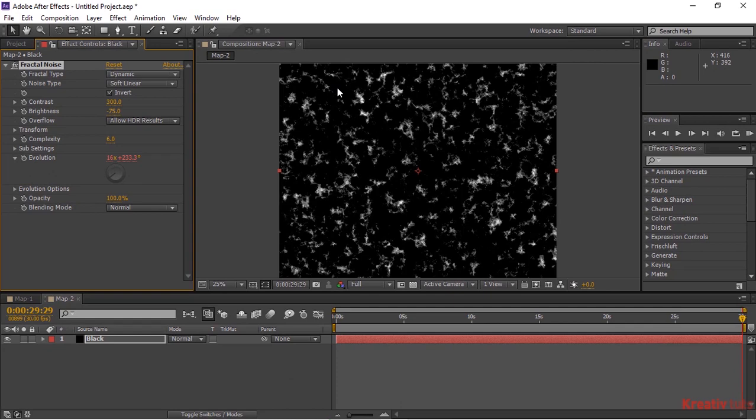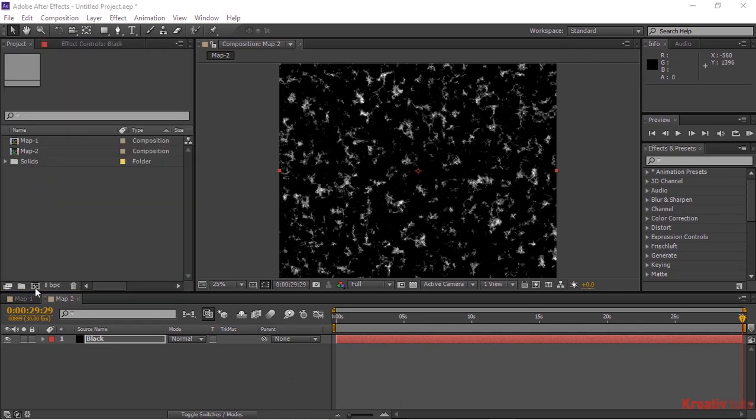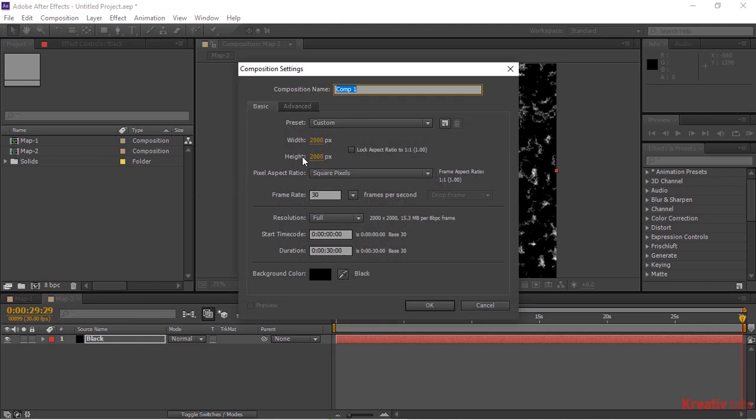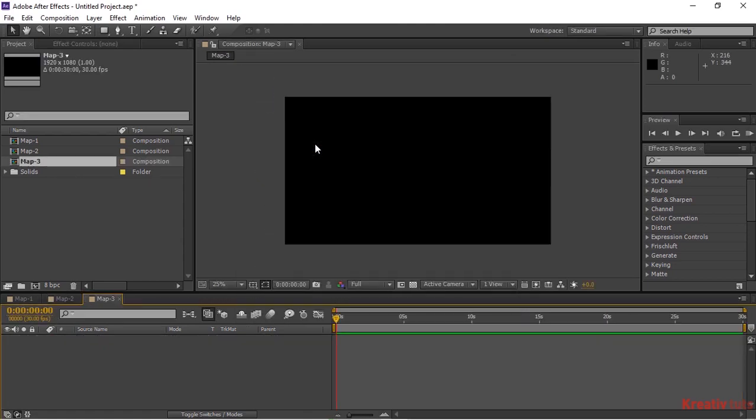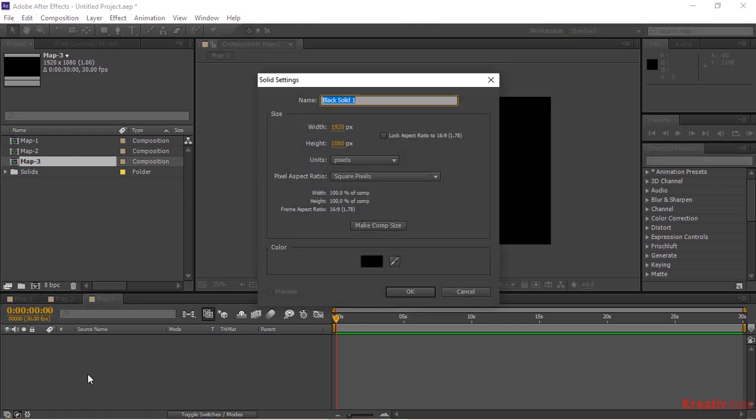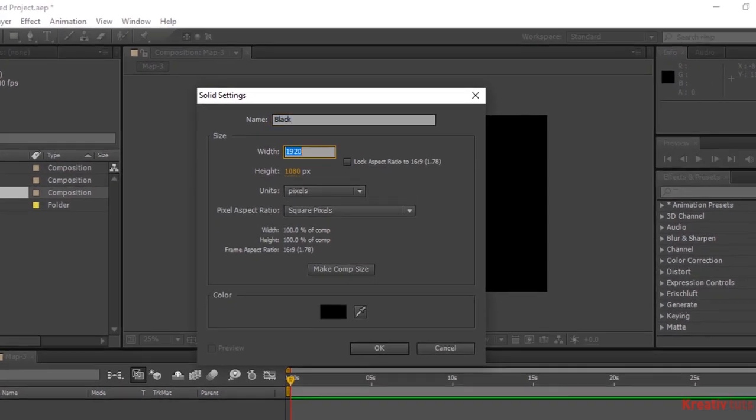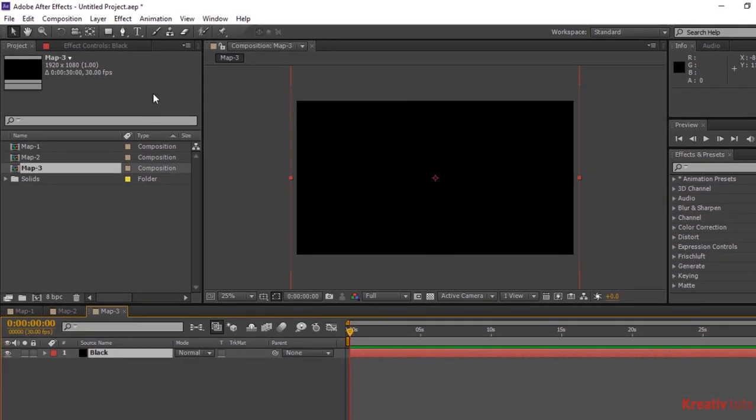Create a new composition and rename it to Map 3. Size of this composition is 1920 by 1080 pixels. Frame per second is 30. And duration of this composition is also 30 seconds. Now add a black solid layer. Rename it to black. Change its size to 2000 by 2000 pixels.